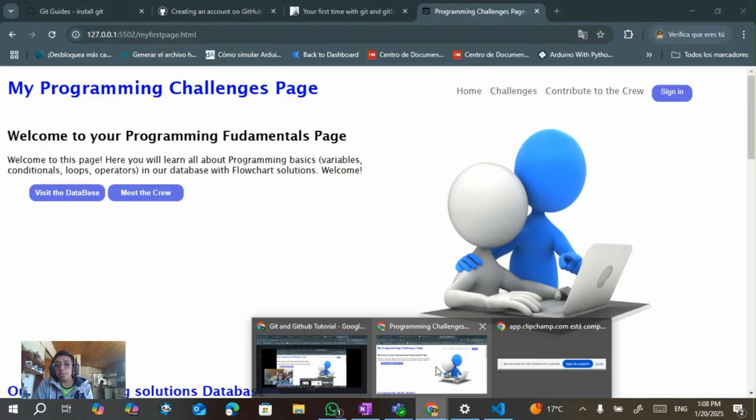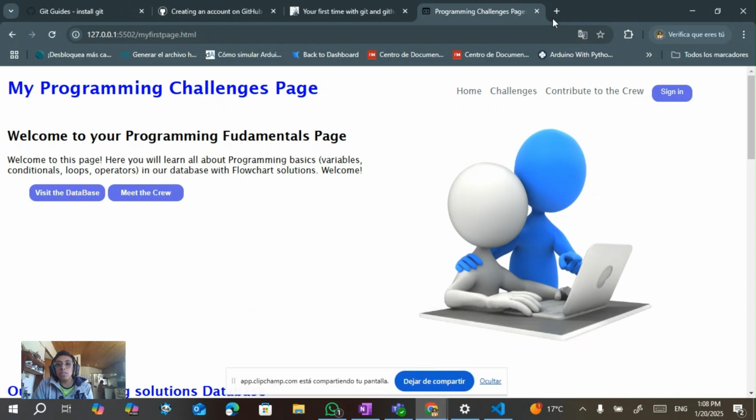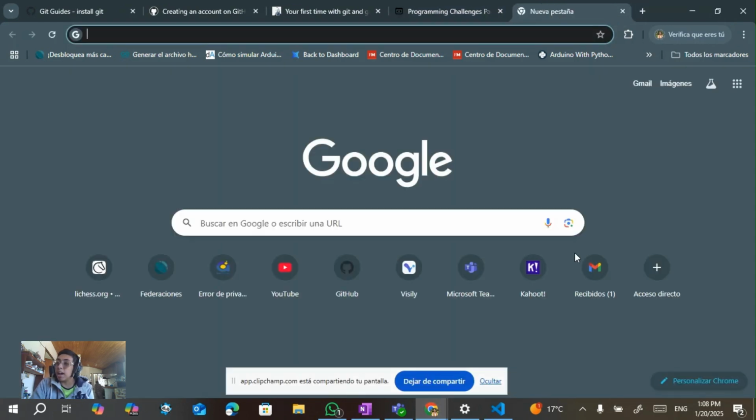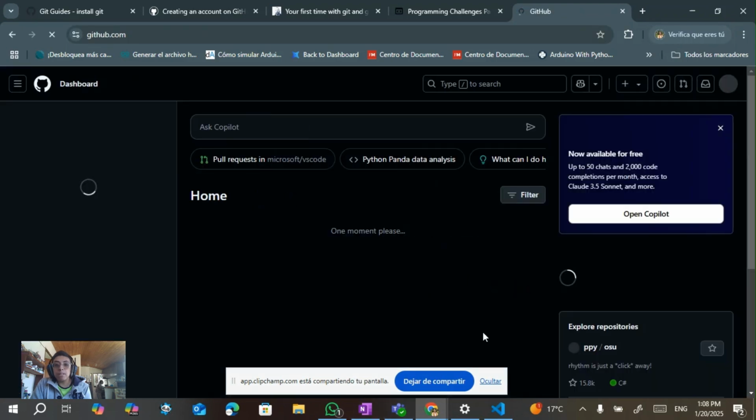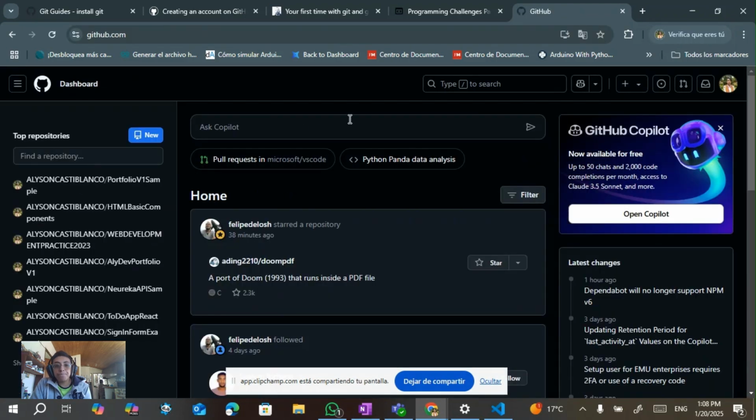For that reason, it's important that you go to GitHub and log in using the username and the password that you created using the email that you created before. So in my case, I have my account, and if you see here, I have a lot of repositories, but if it's your first time accessing, this is the screen that you will see, right?